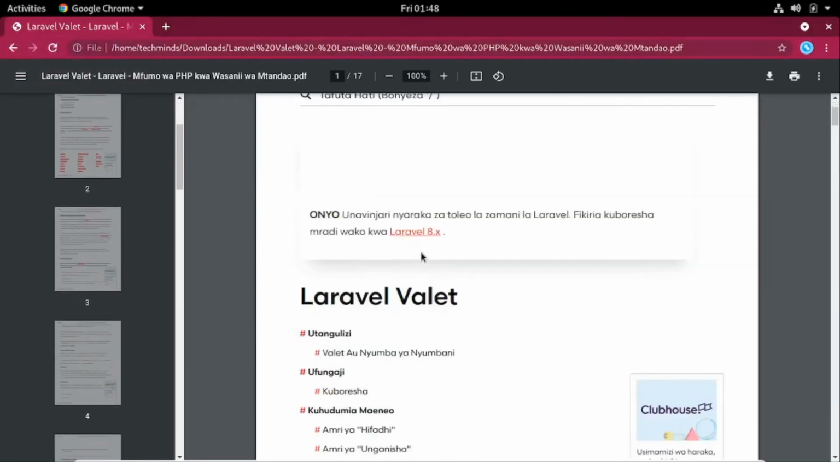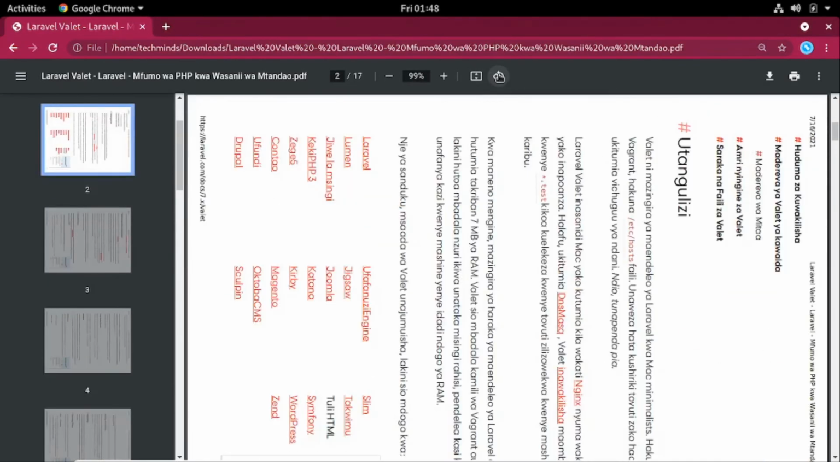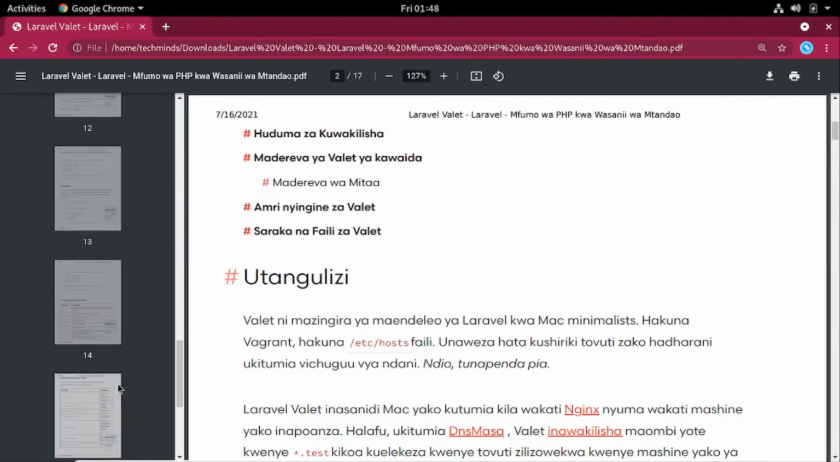Then you can read through your PDF file. You can fit it to the page. Then you can rotate it like that. You can also print it. So that's how you open a PDF file in Chrome.